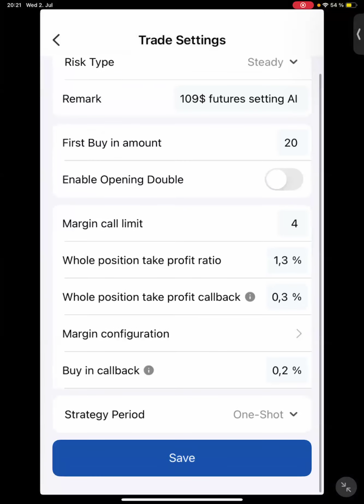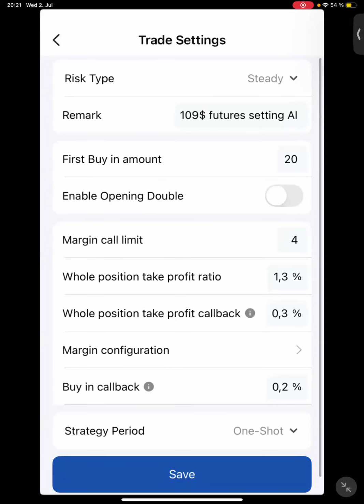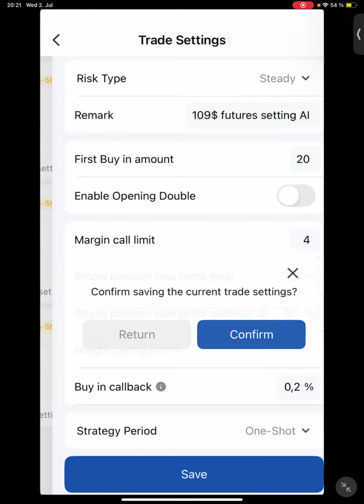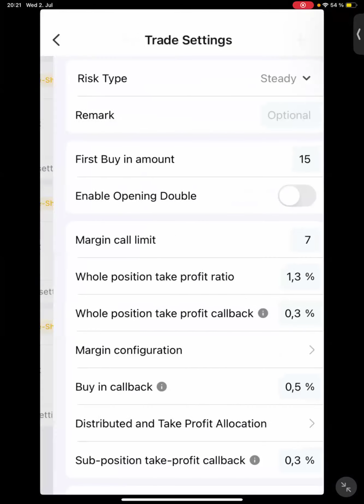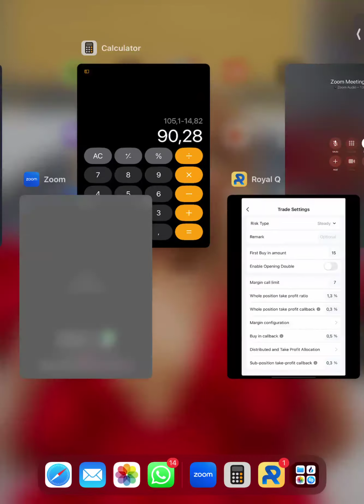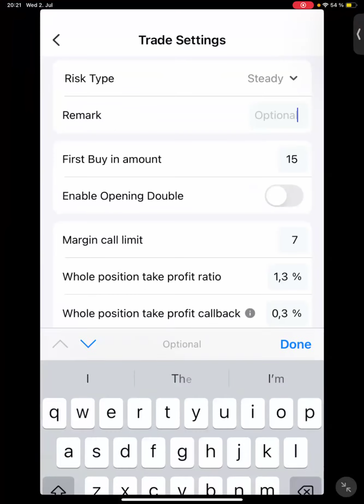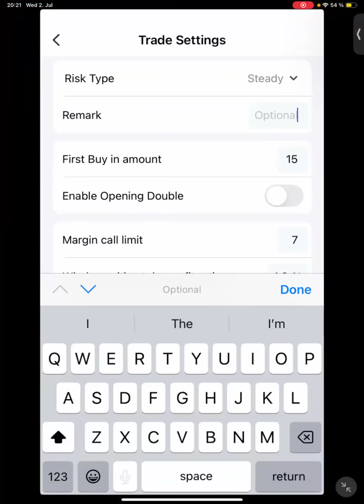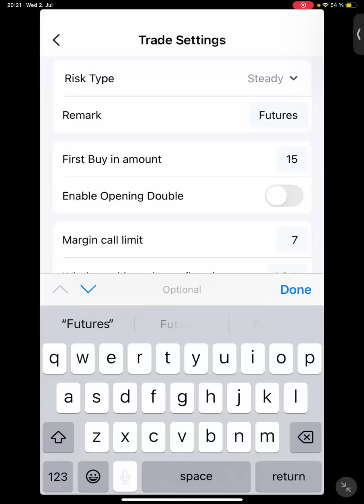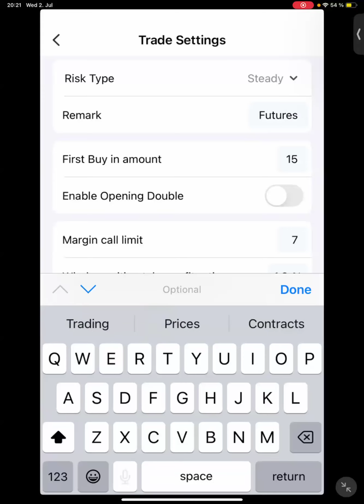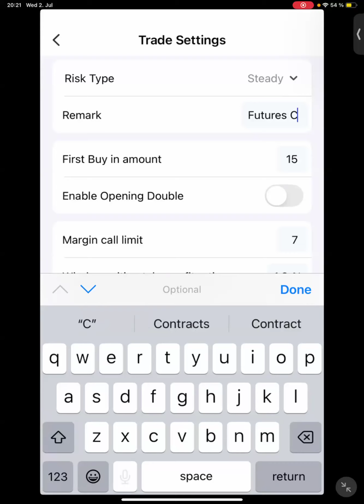So this is my trade settings, but you can set another new trade settings for the signals we've been getting. Okay, so let me just name it futures crypto AMB settings. If I see it, I'll know.